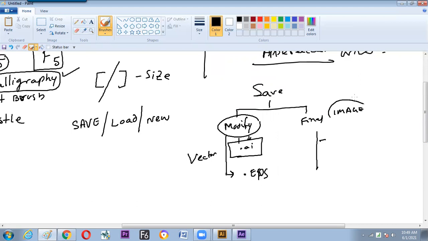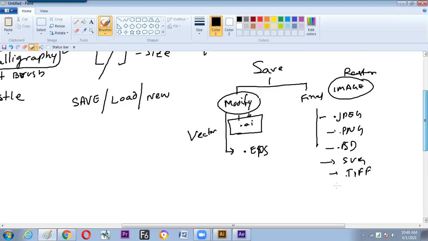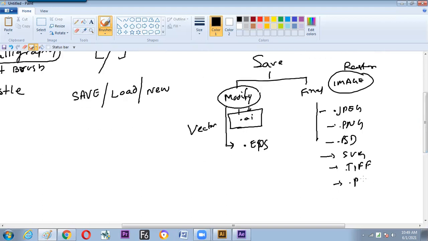Image, in the sense of raster files: .jpg, .png, .psd, SVG, TIFF, BMP. What is BMP, sir? TIFF, I'll be coming to all these things. .bmp also. So they are image file formats which have unique features within them, and that's why there are so many file formats.